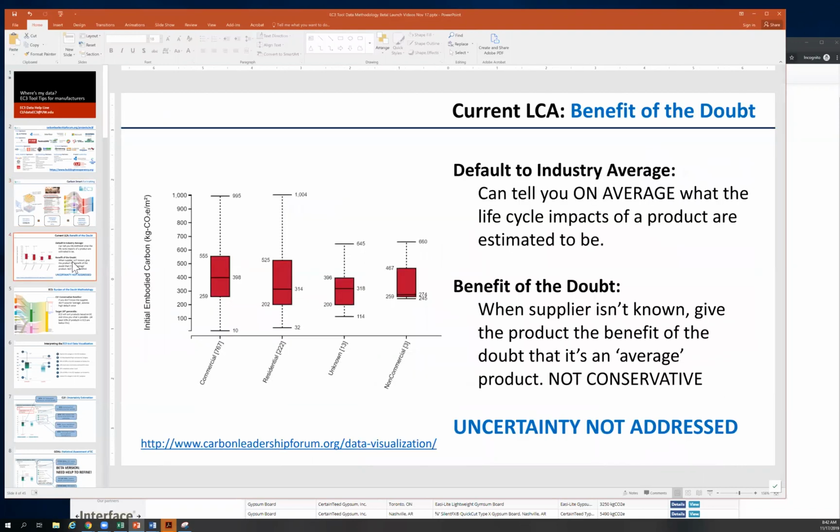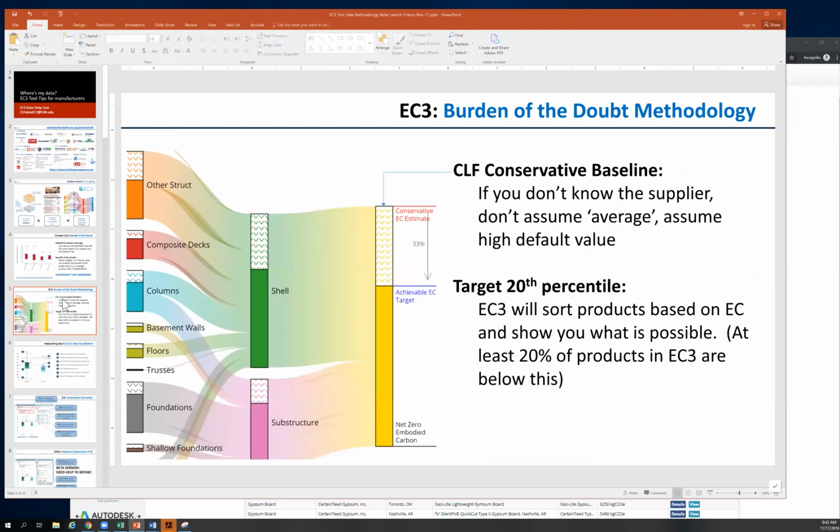A second key feature is that rather than using the benefit of the doubt, as is currently done by most life cycle assessment methods, in which the industry average data is the default if we don't know who the manufacturer is, the EC3 tool takes a burden of the doubt approach and makes a conservative estimate from each material category and functions as a baseline.